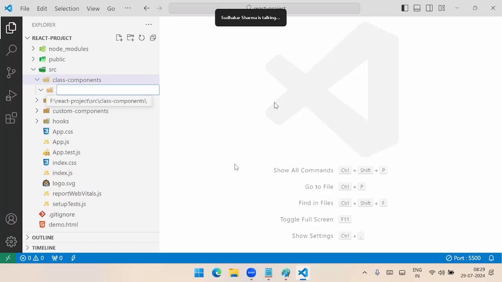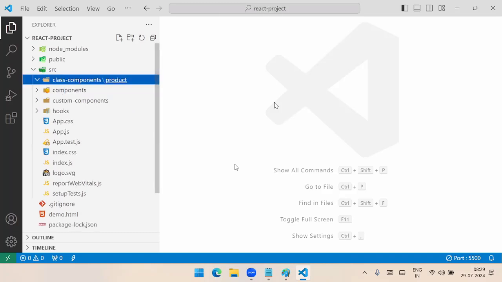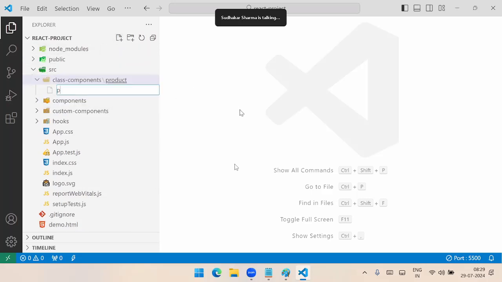Suppose I'm using it as class home, something like this. We just give this as some product. Product is a component. Okay, in this, I will add a new file. Files are the same. What is the new file? Product dot what? JSX.